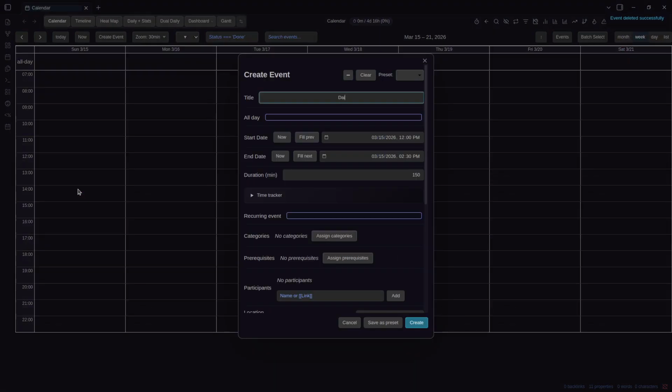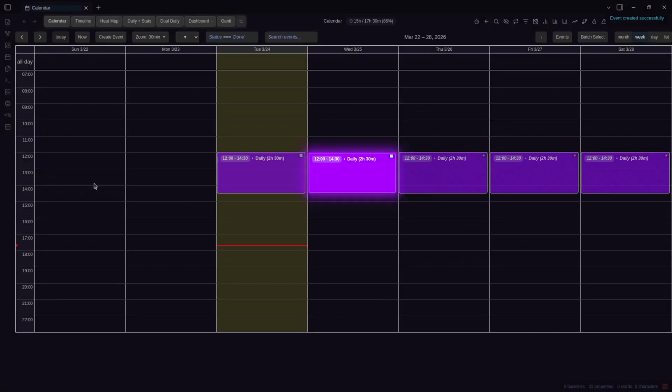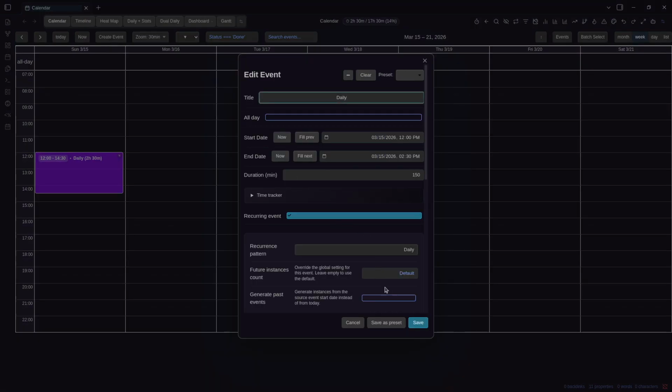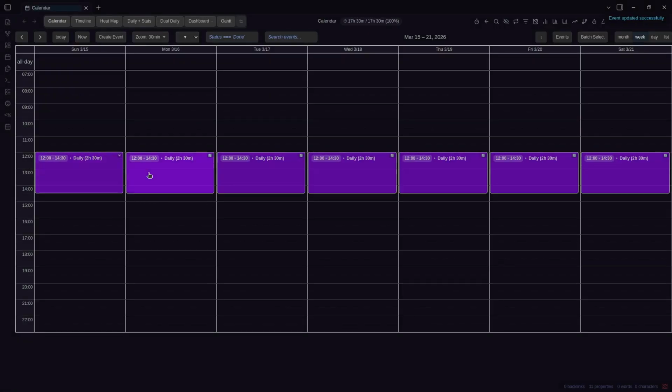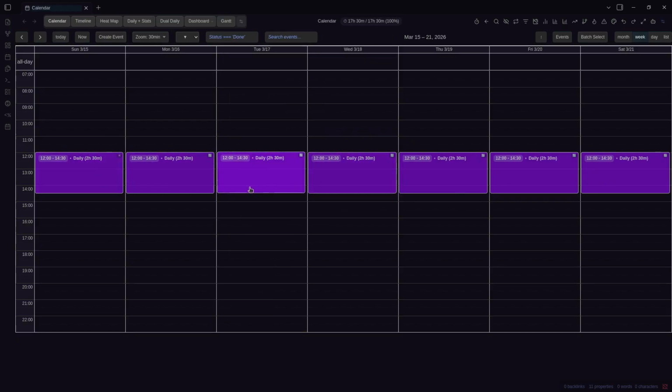And also, when we create a recurring event, by default, it's only generated into the future. But if we set this generate past events, it's going to generate all of the events from the date the source recurring event was created up till now as well. So if you want past history and you don't have it yet, you can use this option.